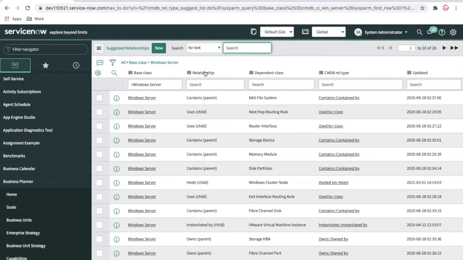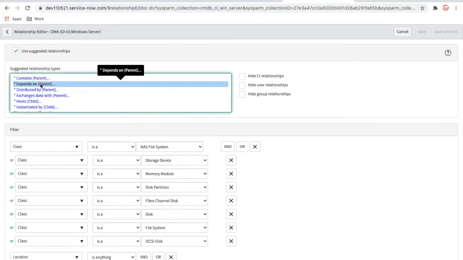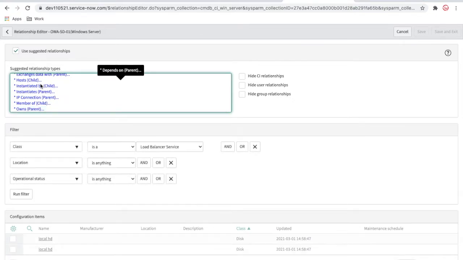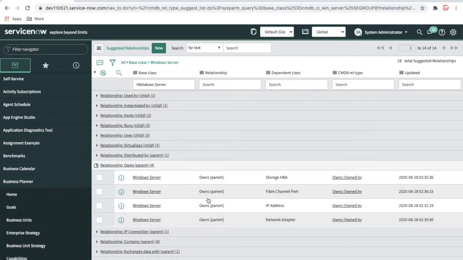If I group by the relationships, there are 14 relationships I can connect. These are the 14 types of relationships I can connect a CI with. For example, if I go to this CI table, these are the suggested relationships I can connect to the particular CI. So let's take an example for our case. Let's talk about owns. The relationship type is owns, and these are the classes you can connect to that owns.